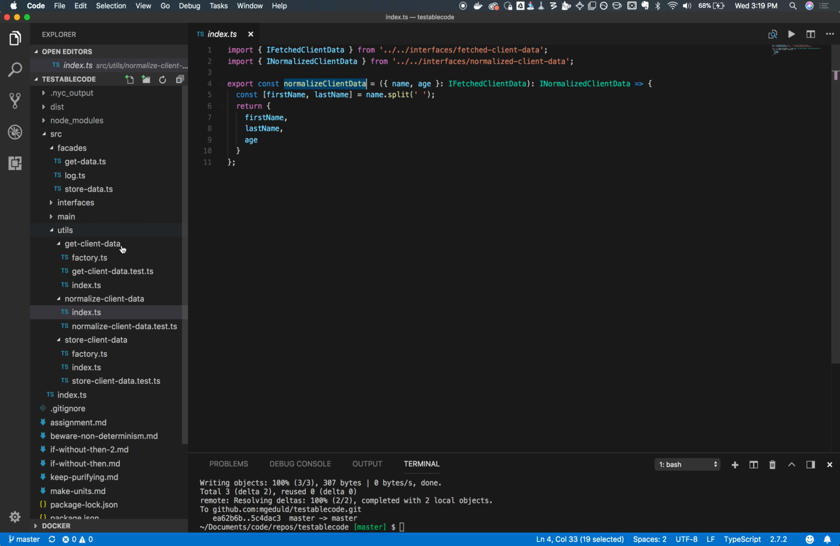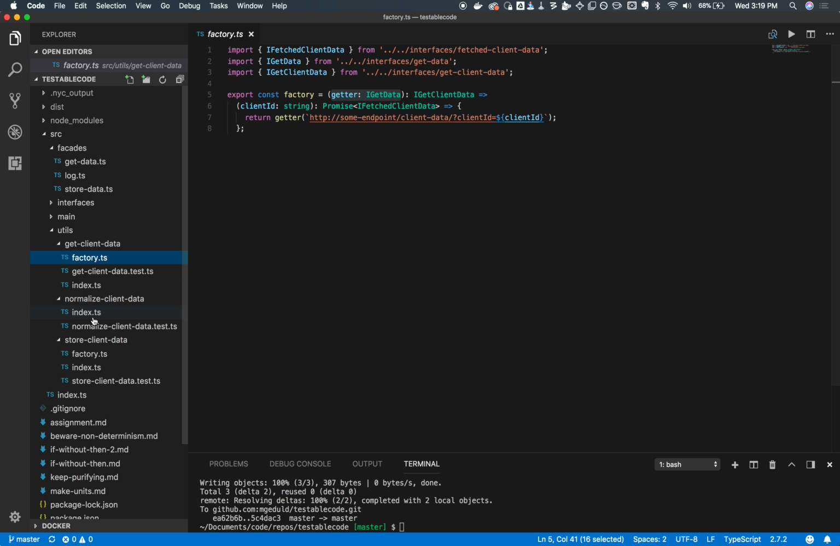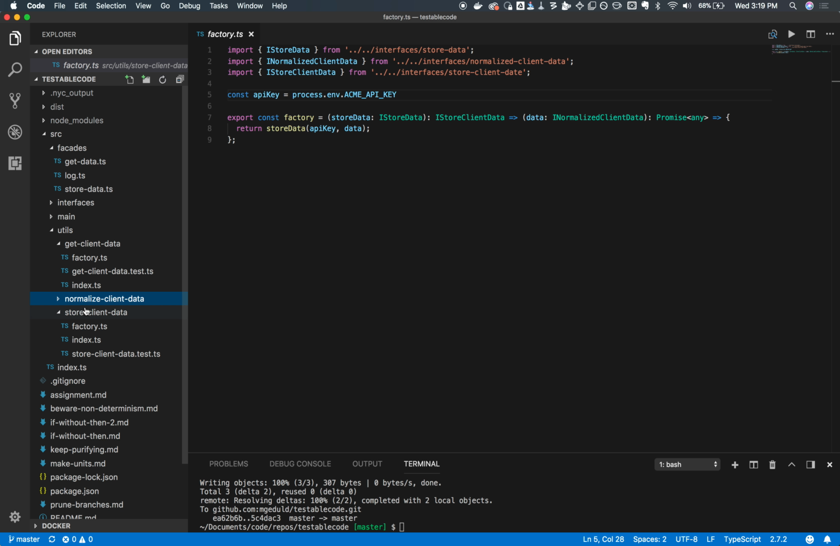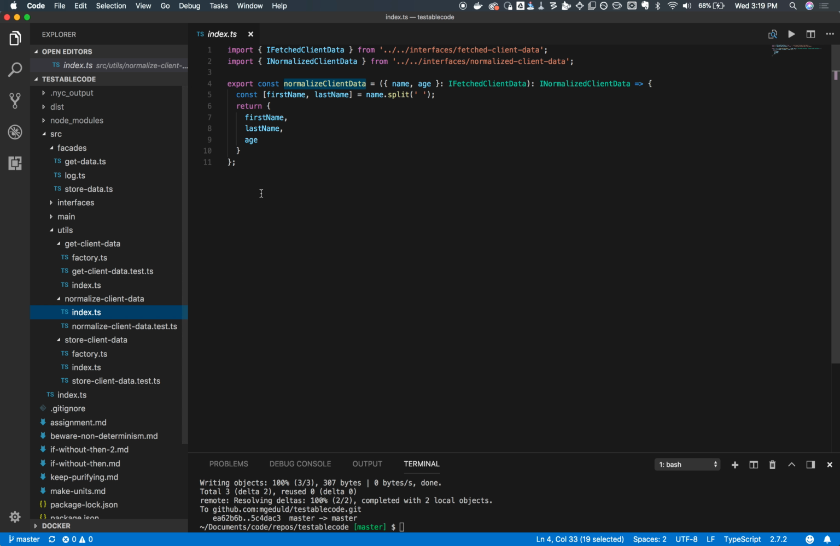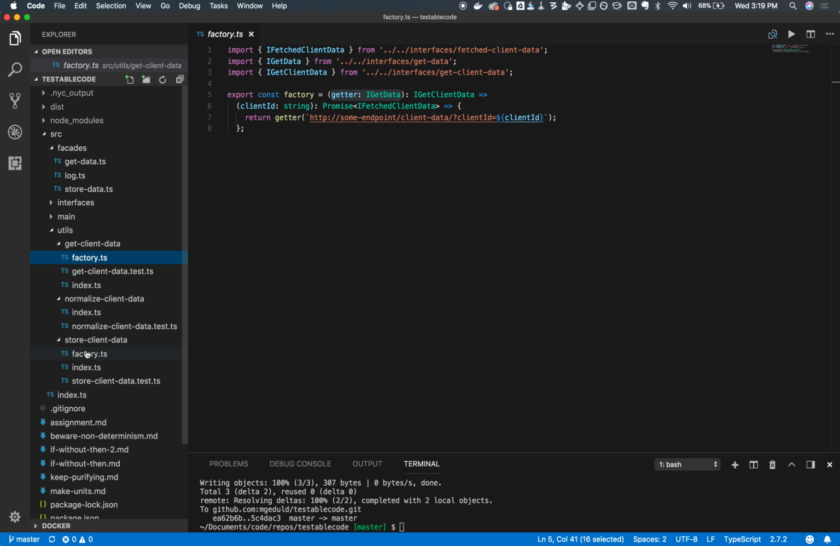Now, if I wanted to, I could follow this pattern in all of my modules. I could follow it here. I could have a factory right here that doesn't take in any dependencies and just always returns this function right here. It seems a little silly to have that extra level of wrapping, but you could if you just wanted a real, regular pattern that you always follow.